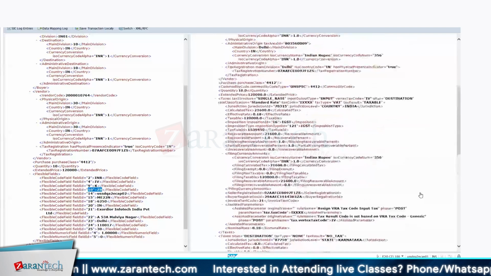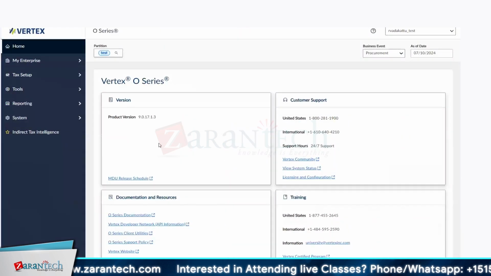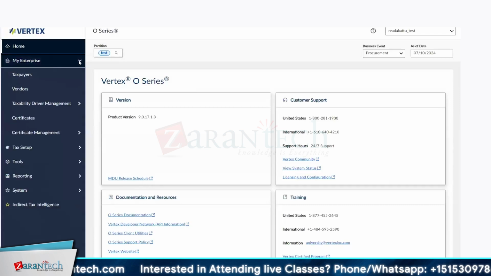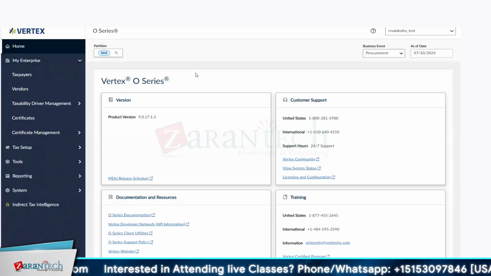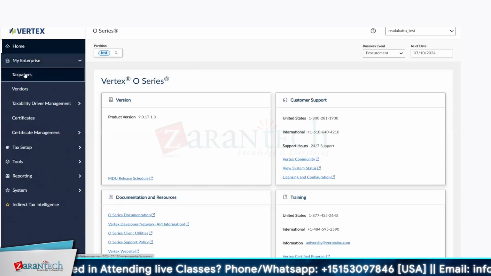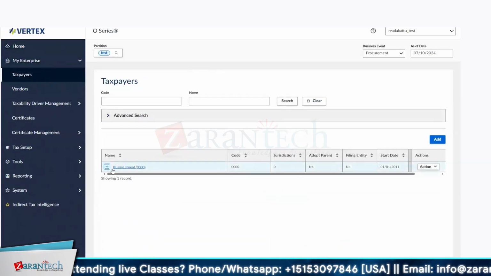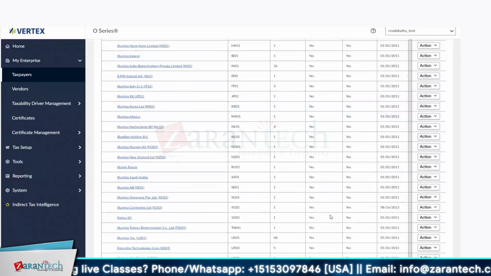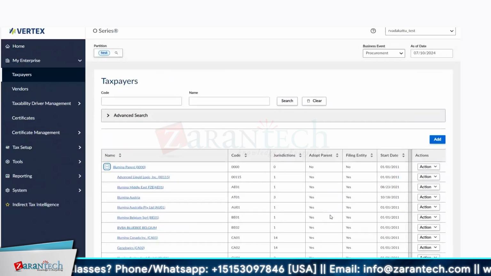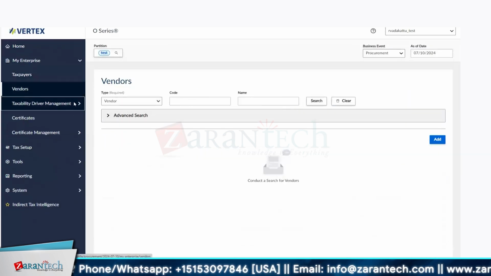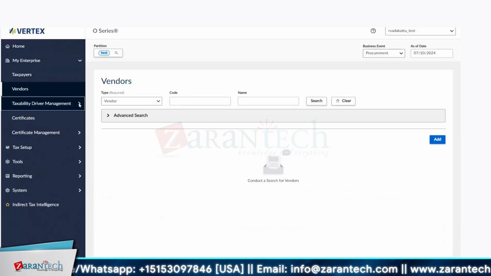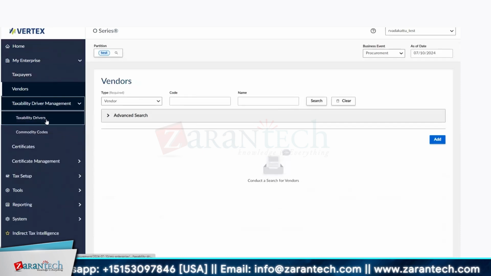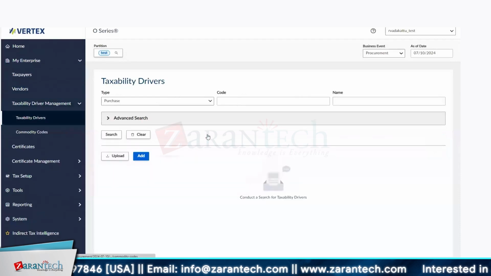Okay. Now go to your OX, please. Under My Enterprise, just expand that. Here tax base is nothing but your SAP company codes, and vendors is nothing but your vendors, and taxability drivers could be your material number or material group. You have different attributes under taxability driver. Like you have flexfields coming in the XML, those fields you can see here in the taxability driver.